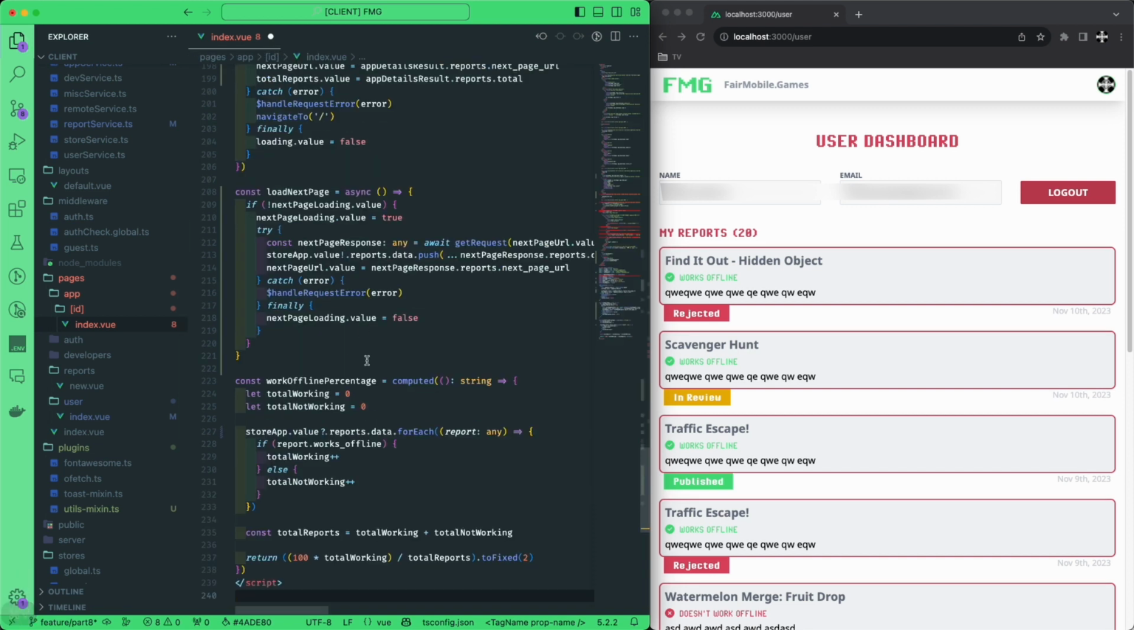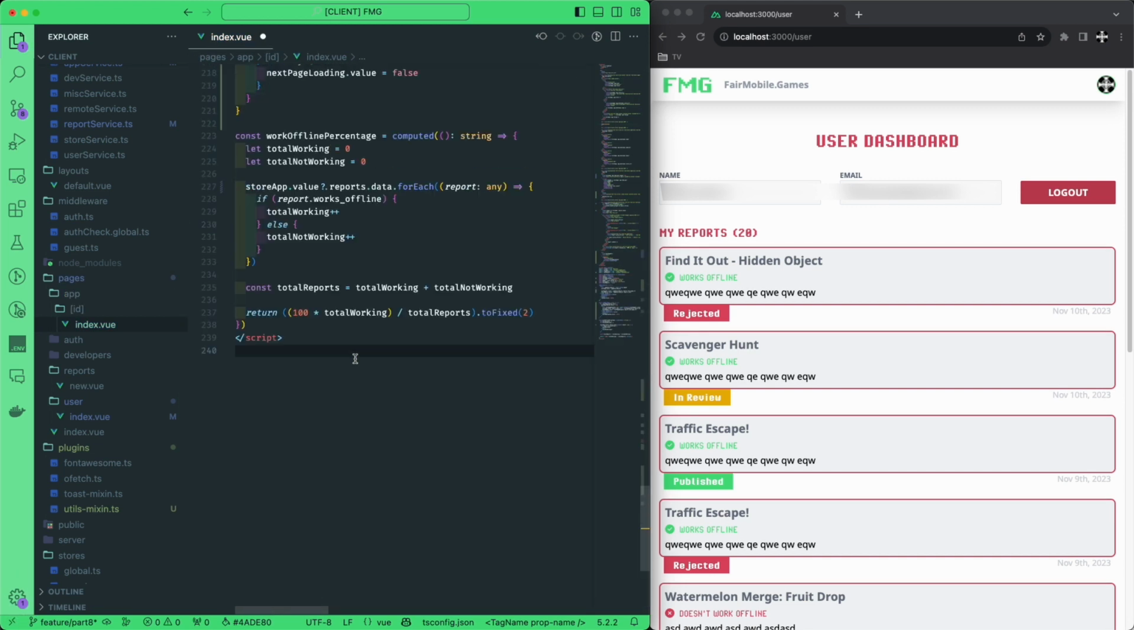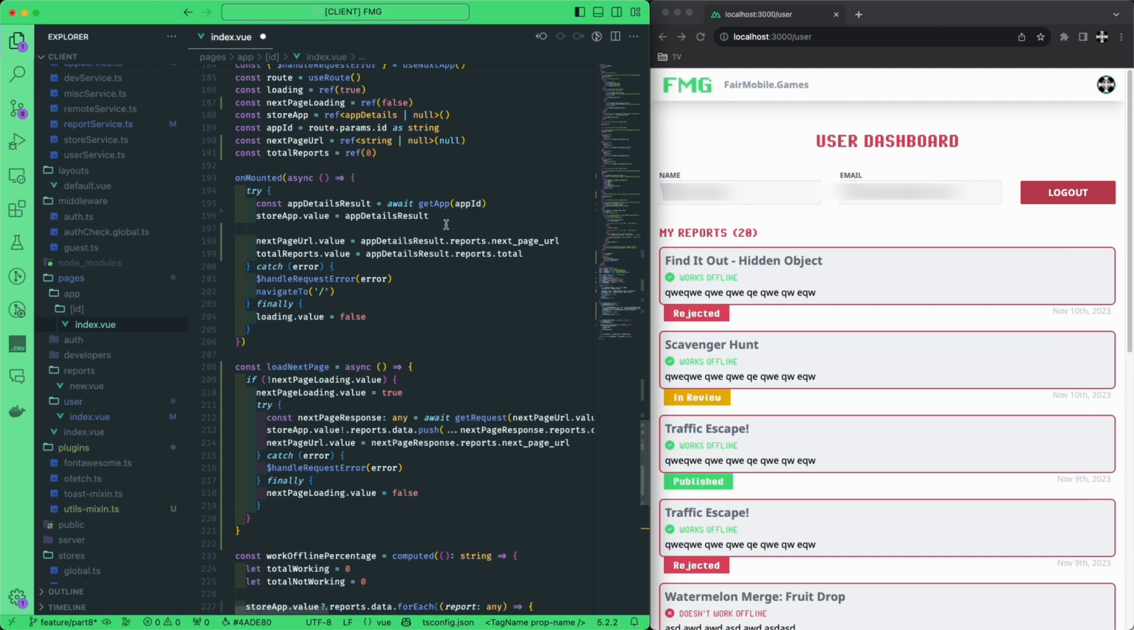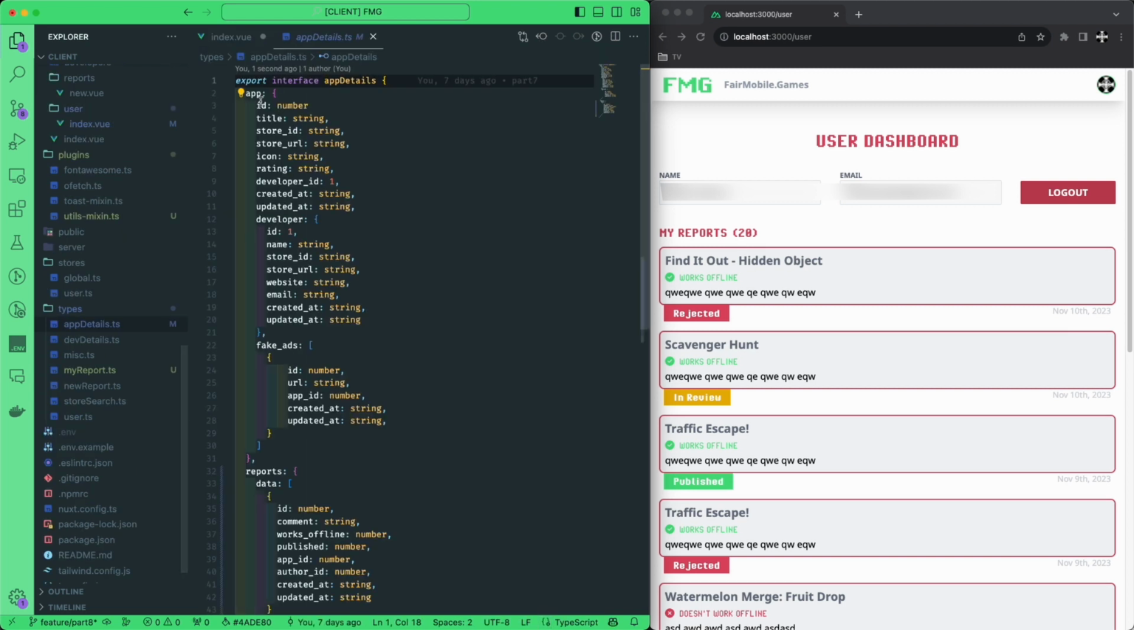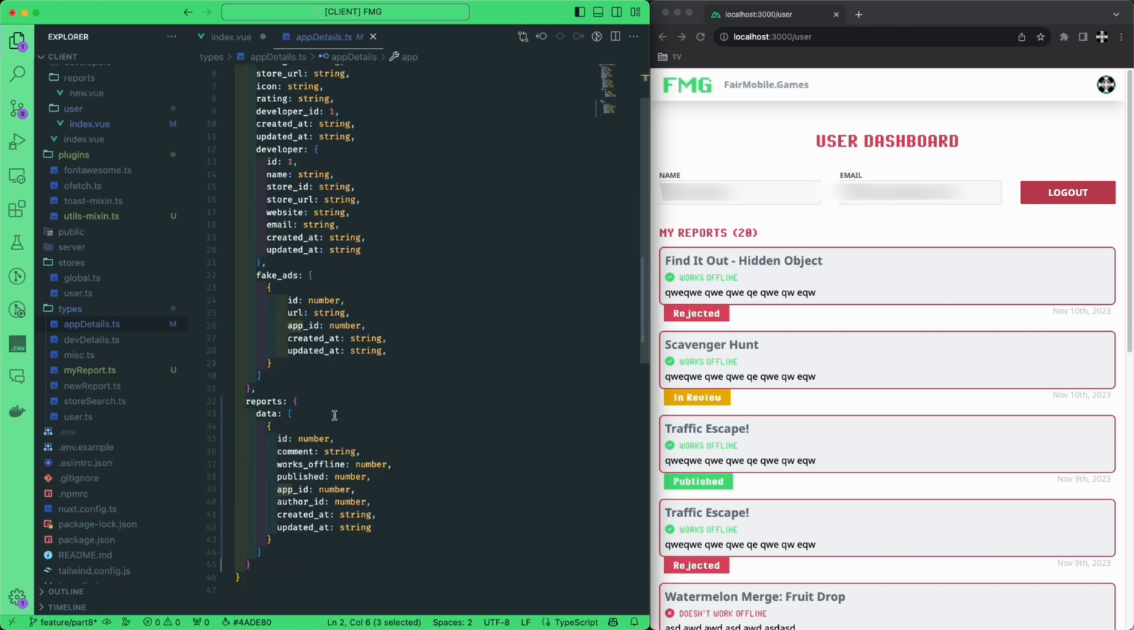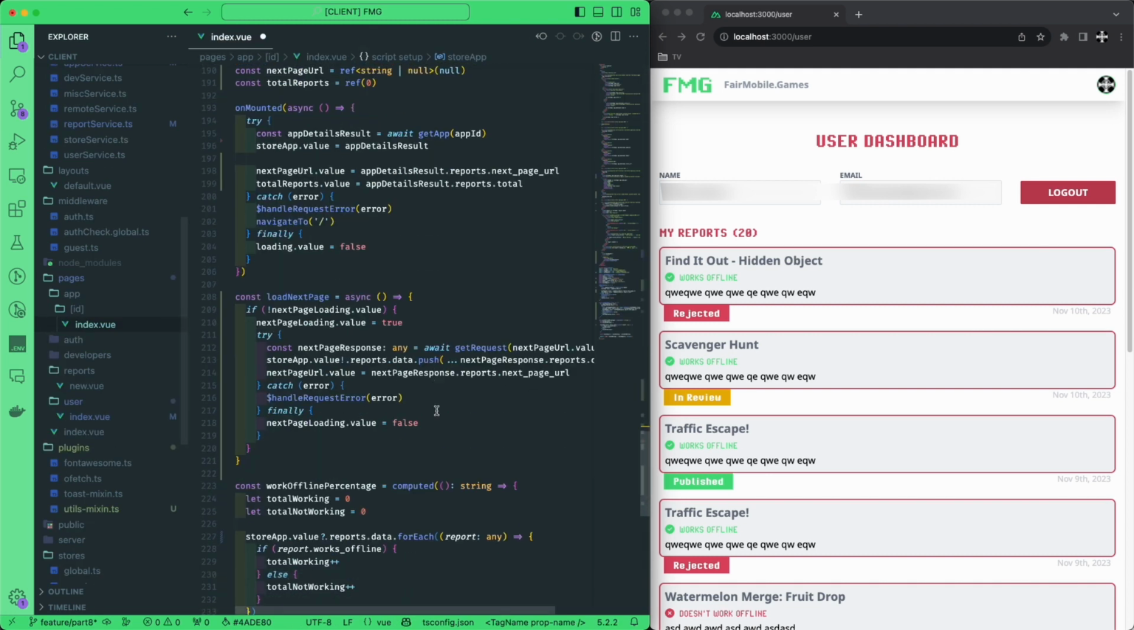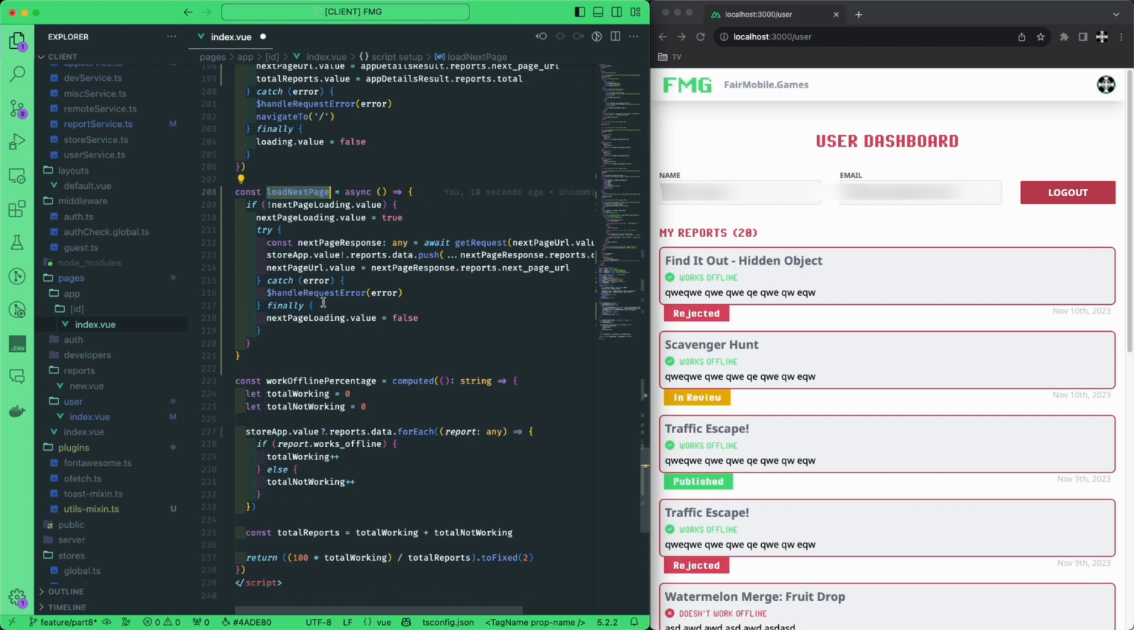I'm just going to put all the new code in here. Basically what changed is that now we're taking the details using this type. So app details, you can see it changed. It now has a key for app and a key for reports. Then we also have a load next page. This is going to be for the reports of the app. Okay, let's save this. Let's see how it works.